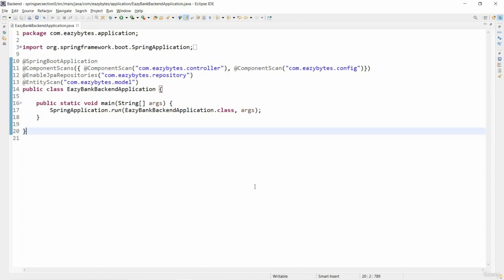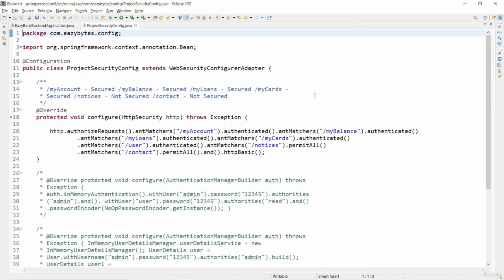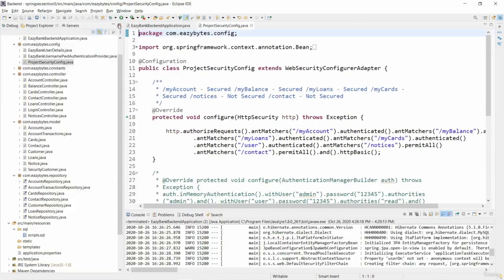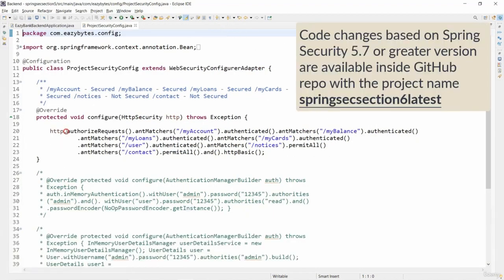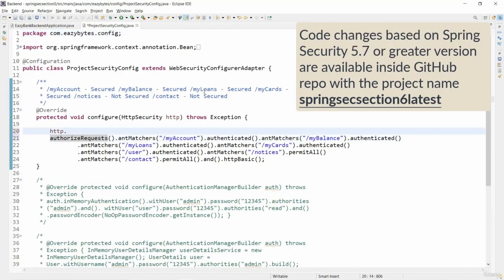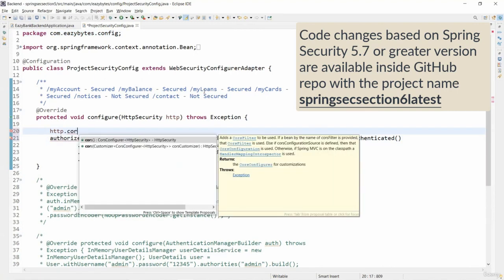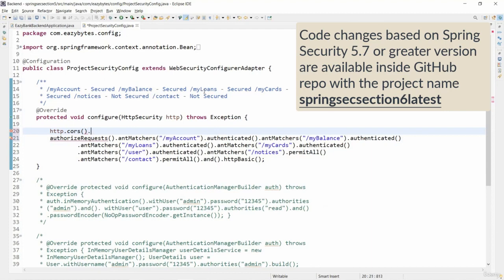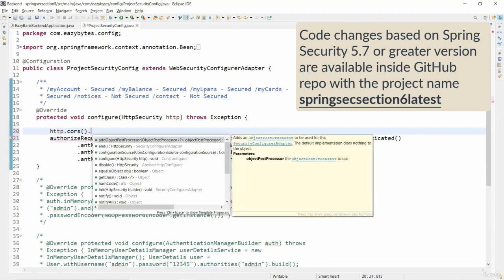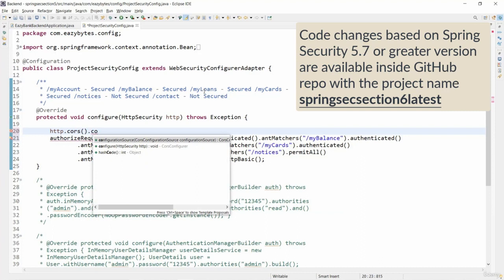For that, let's make some changes inside our backend application to resolve the CORS issue. Firstly, I'll stop the server and go to our project security config, where we have made all security related configurations. Here, inside this HTTP, if you search for CORS, there is a method cors we have to call, and inside that method call configure source. That means I want to configure my CORS details on the backend application.